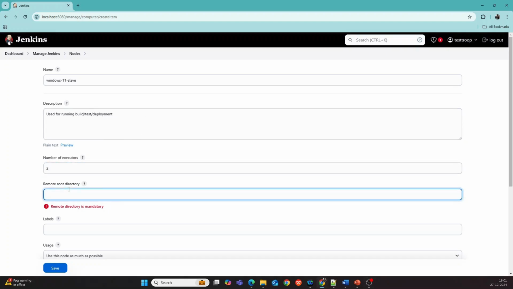The remote root directory is the path on the Jenkins slave where Jenkins will store its workspace. This folder serves as the central location for all the artifacts related to the jobs that are executed on this agent. This includes the cloned code base from the version control system, the build logs generated during the job execution, and test execution results such as test reports and logs. This directory is crucial for organizing and managing all the job related files on the agent.